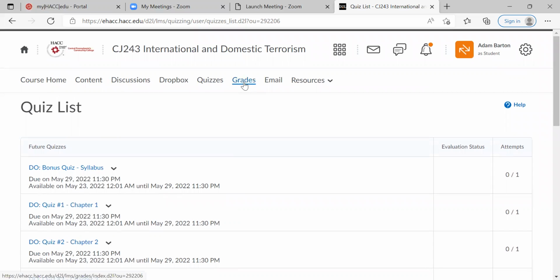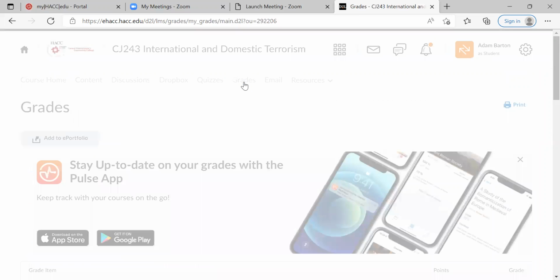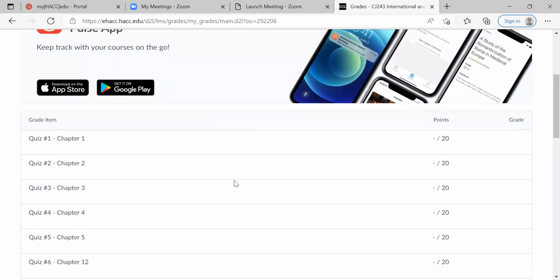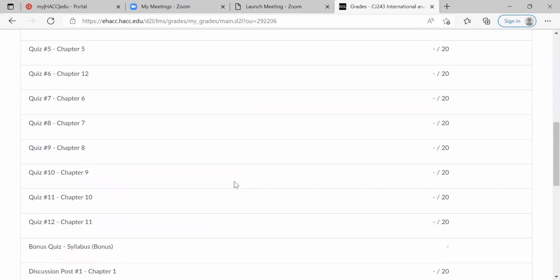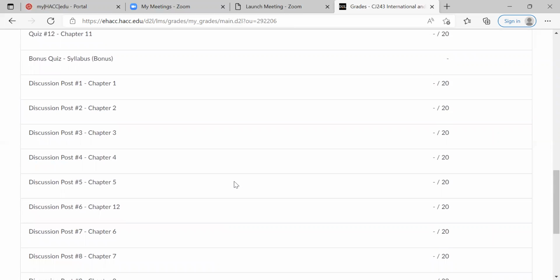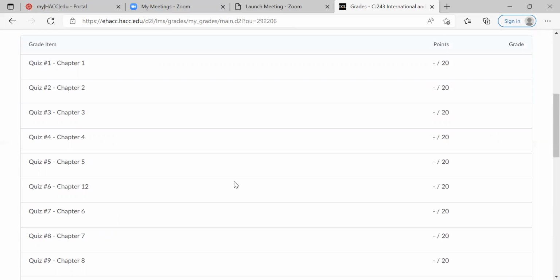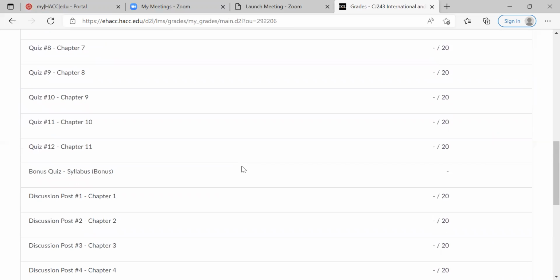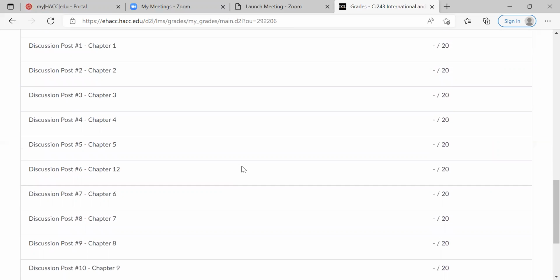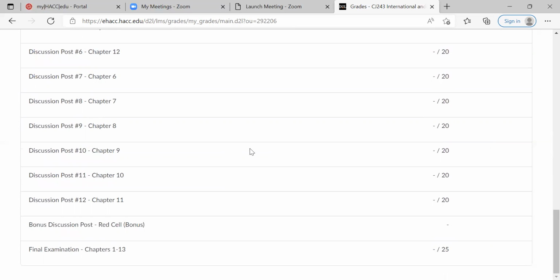There will be a link for you to be able to monitor your grades and keep track of how you're doing. The quizzes and the final exam are graded by the computer. As soon as you finish the quiz or the final exam, it is graded and you'll see what you got. The discussion posts are graded by me, and I will read the discussion posts and I will grade them based upon the grading rubric that's found in the syllabus.